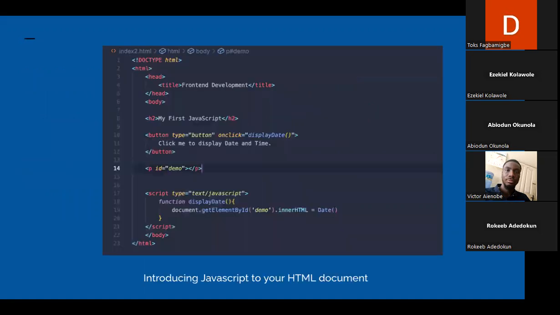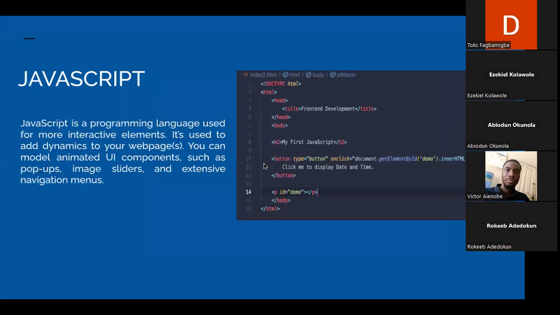Moving on. The same way with CSS, we have types of CSS, the ways we can add CSS to our web page: the inline, the internal, and then the external CSS. Same way with JavaScript as well. So in our code here, it's inside the page.